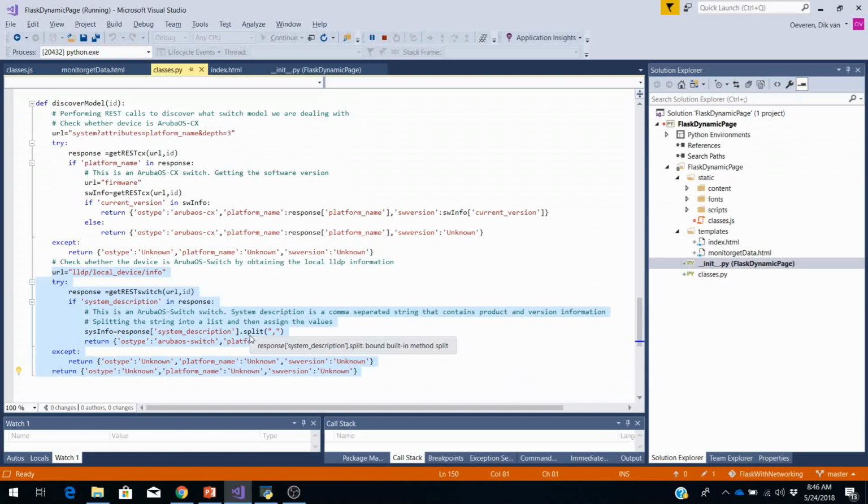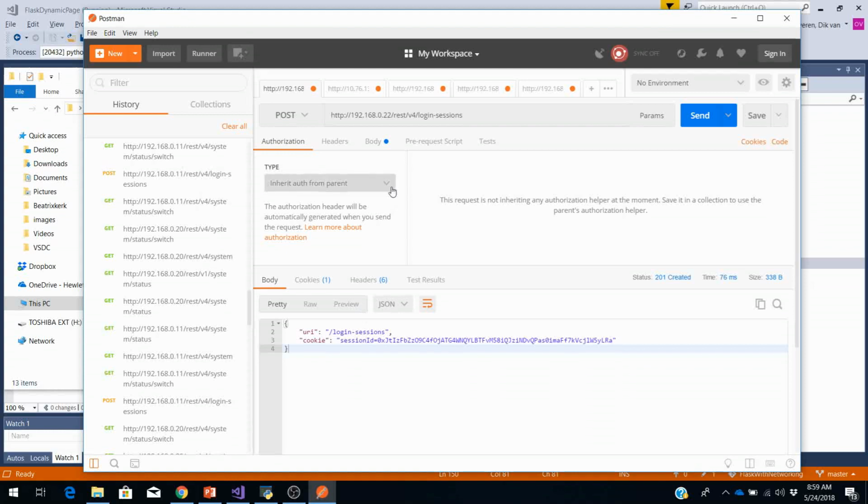Now let me show you this by using Postman. Here's Postman. What I'm doing is I am querying a 2930 with this IP address, and I am querying a 3810, which is this one.